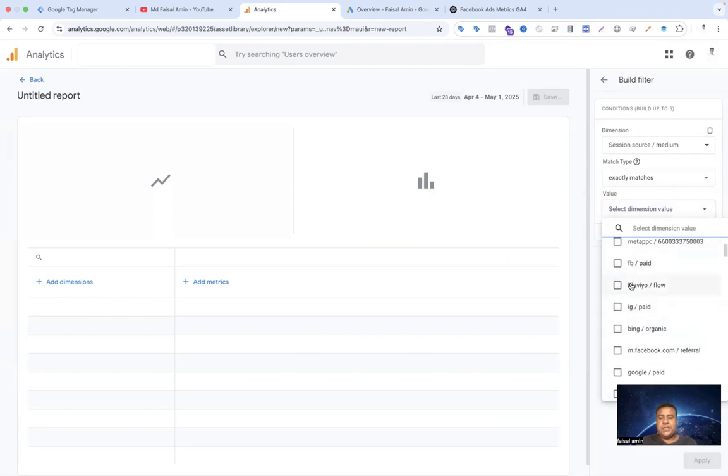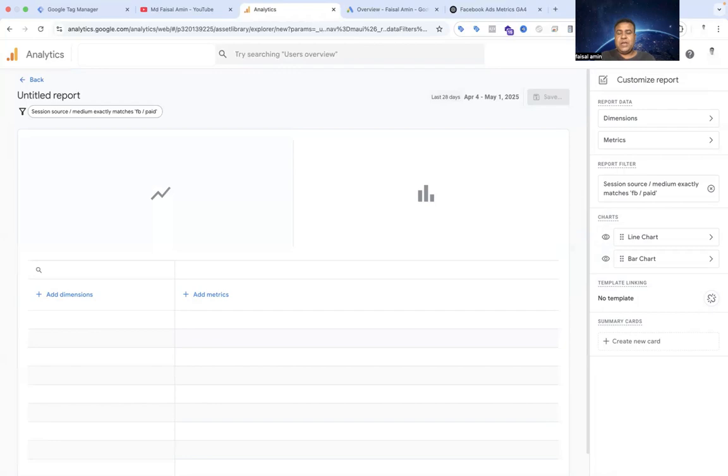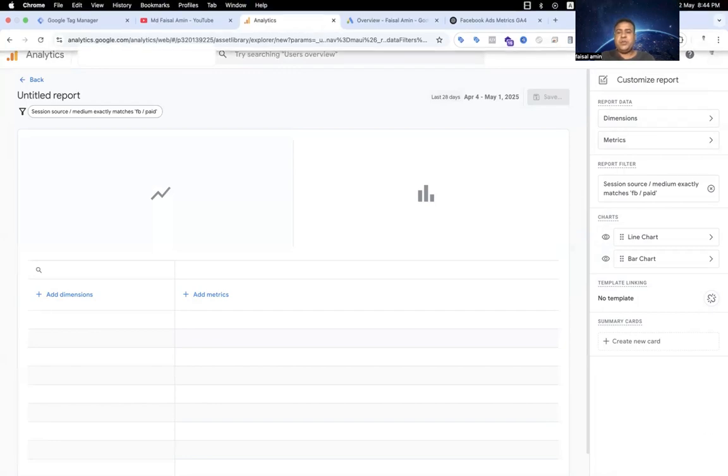I am selecting exactly matches to see which users are coming from the Facebook ad. You can see the page, as I also use the UTM parameter in Google Ads. All the dimension values are showing here. I am just selecting the page and clicking apply. So I have already filtered the kind of report we need.